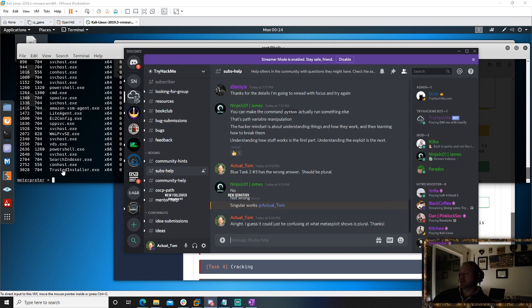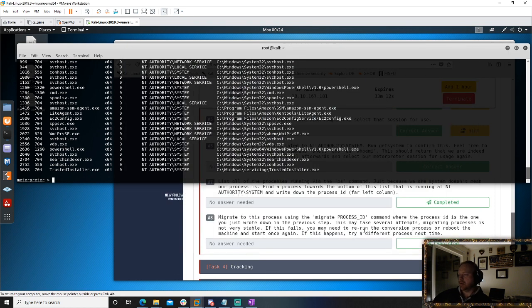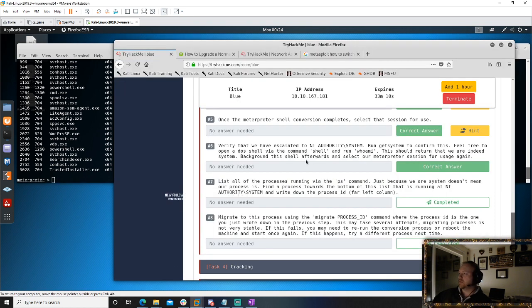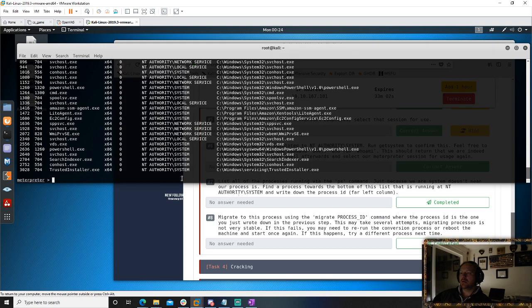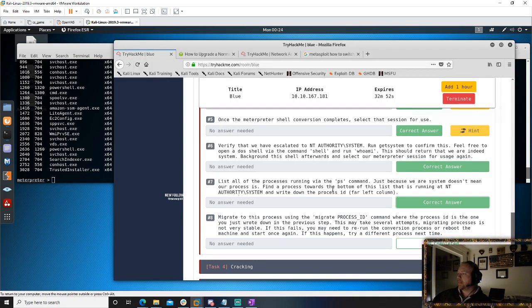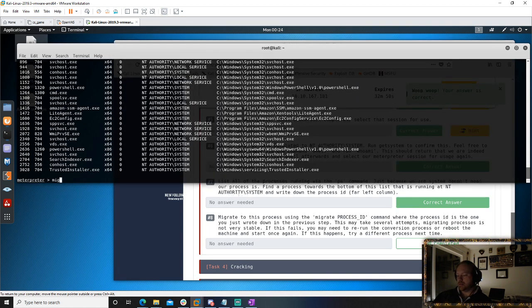So they said singular rhost you could type, even though rhost is what showed in Metasploit. That's cute. Find a process towards the bottom of this list running as NT AUTHORITY\SYSTEM and write down the process ID. Sure. So how about 3028? We'll just write down 3028. So let's migrate into 3028.